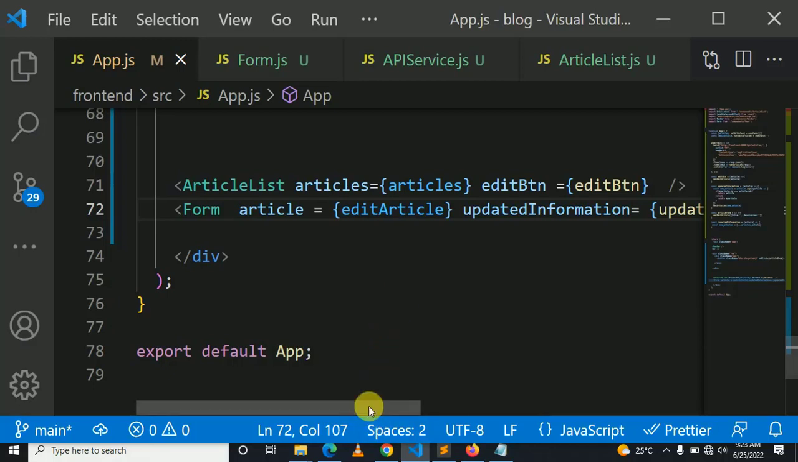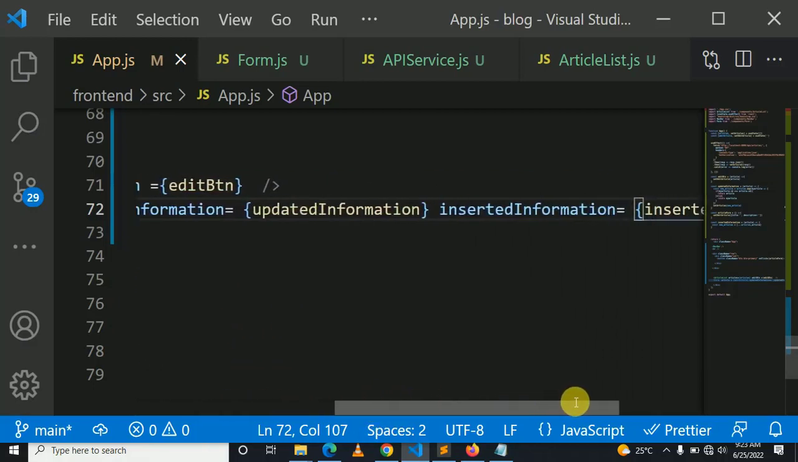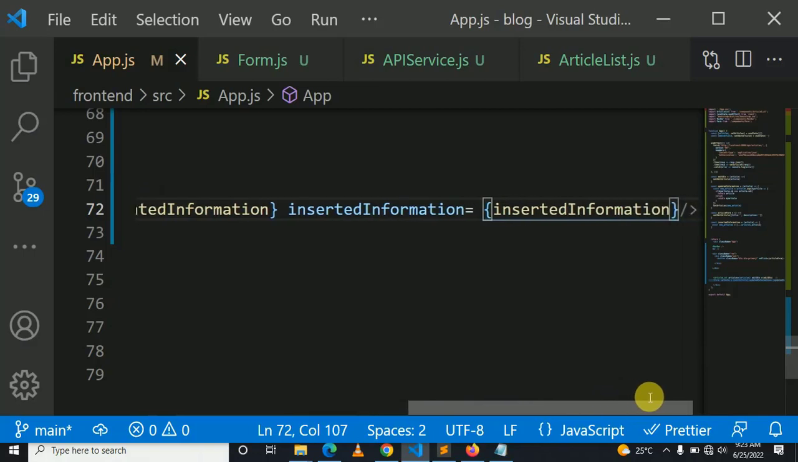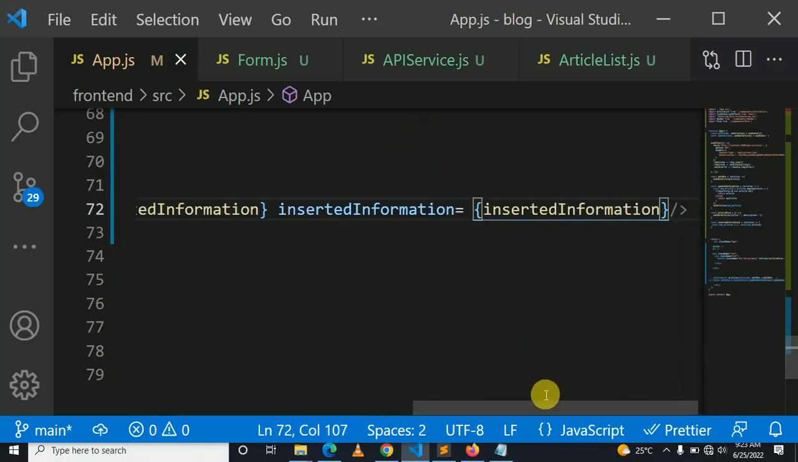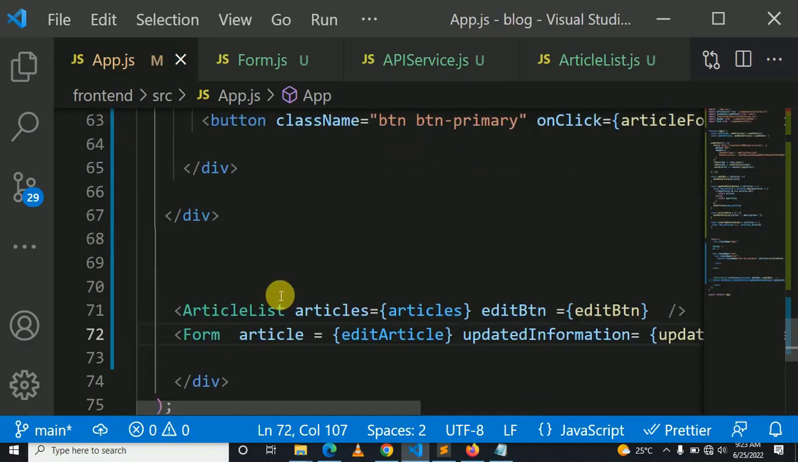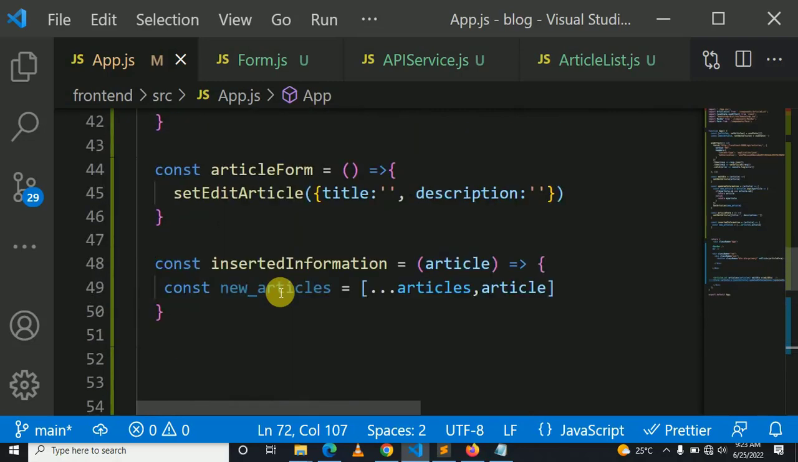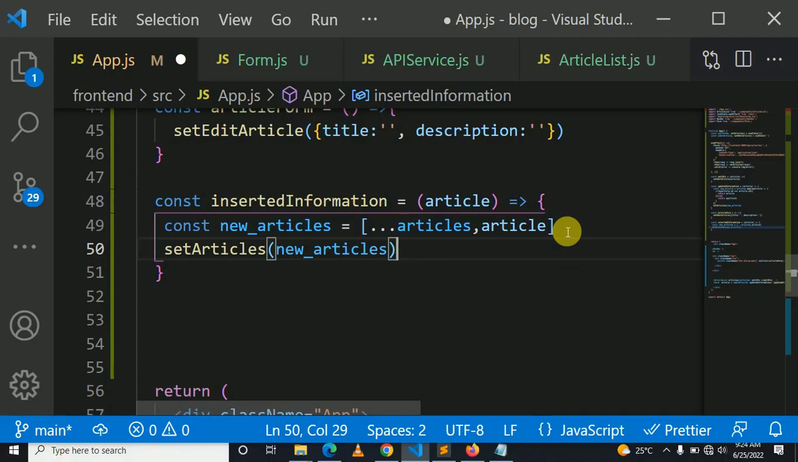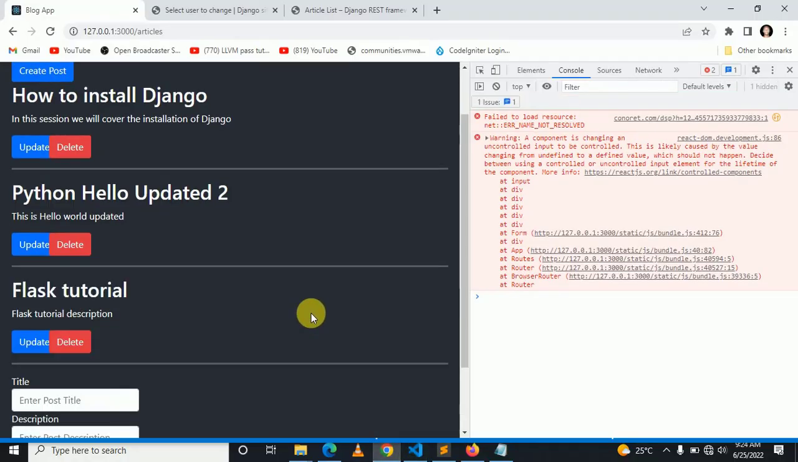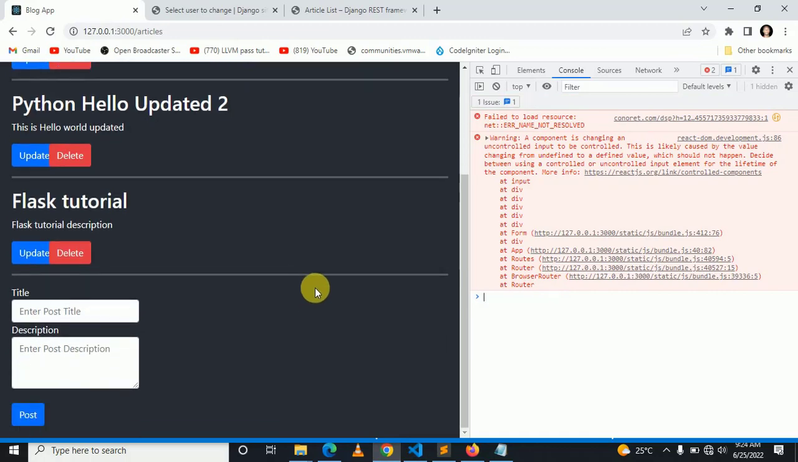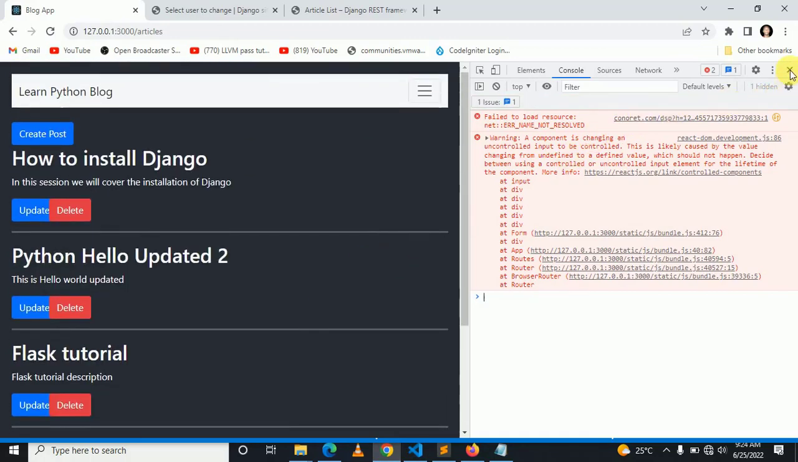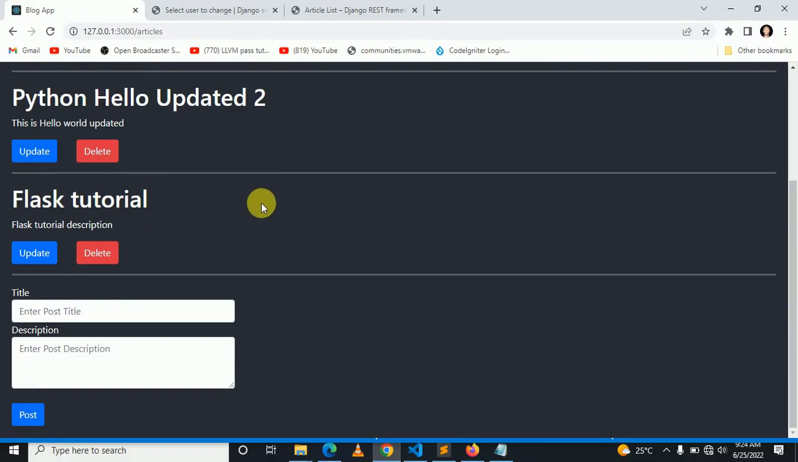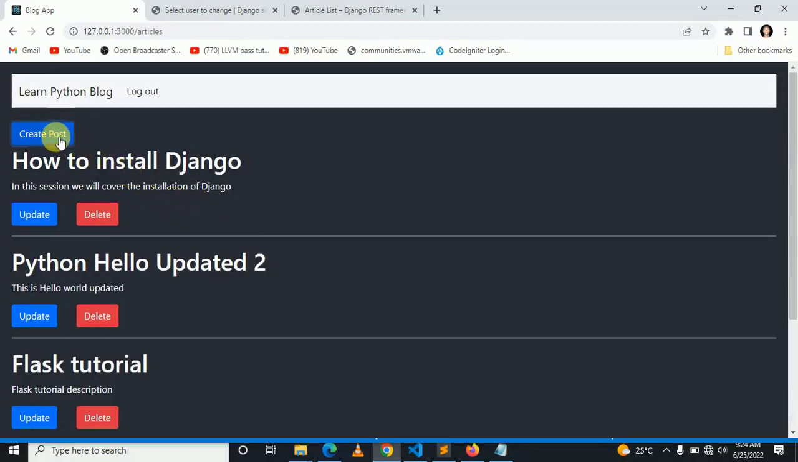Updated the inserted information, and it should be something like this. All right, guys, so let me try out. Oh wow, this is amazing. So let me try to add another blog post.